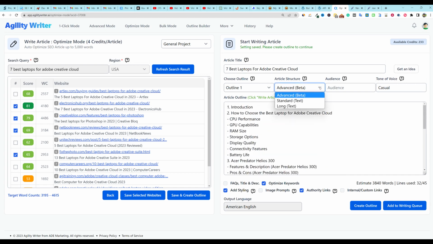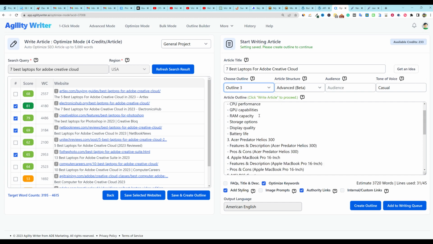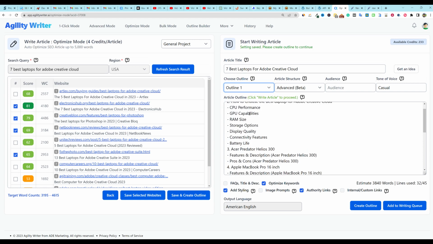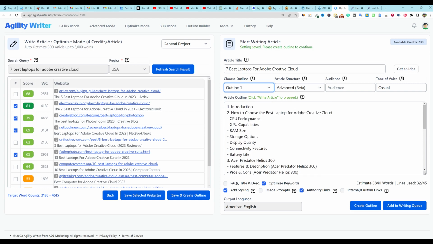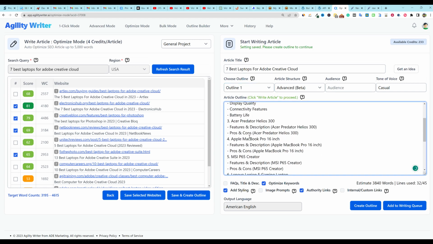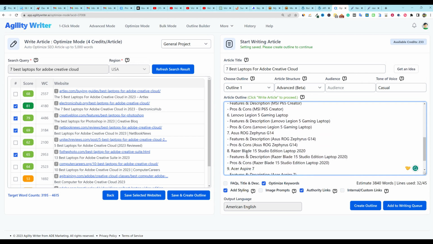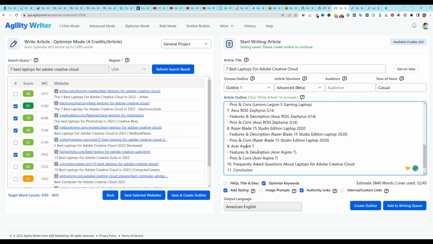So I recommend, obviously, leave it on advanced because we are doing an advanced mode type article, but you have these different outlines right here that it's going to change. So I recommend going and actually looking at those and just making sure. Like we need the 7 best, right? So I'm going to look, we have how to choose the best laptops. And then we have 1, 2, 3, 4, 5, 6, 7. So it did give us 7. That's going to give us some frequently asked questions about the laptops for the Creative Cloud.